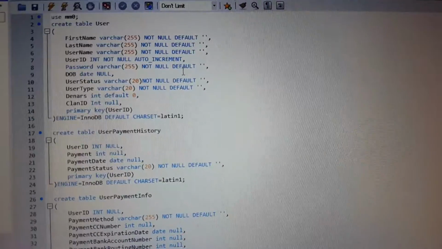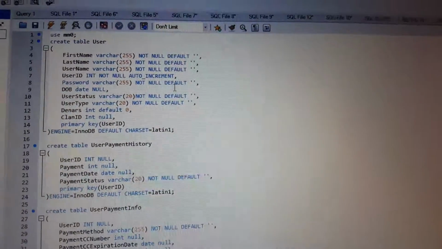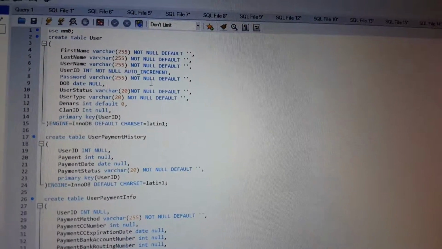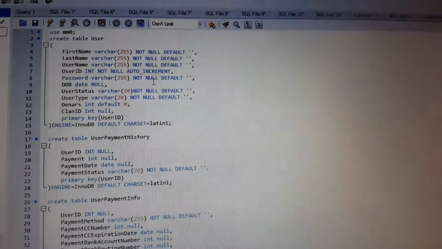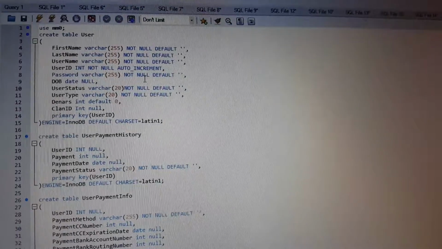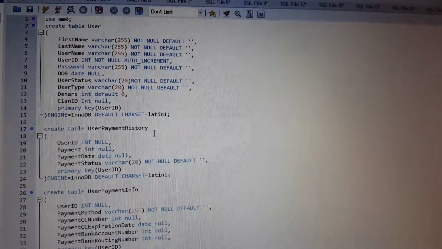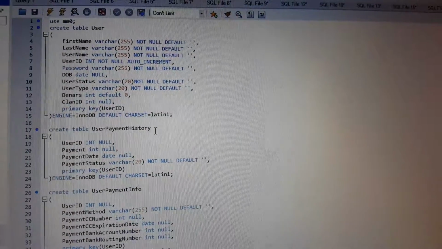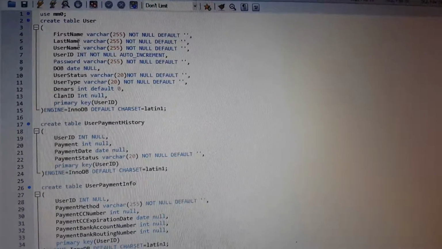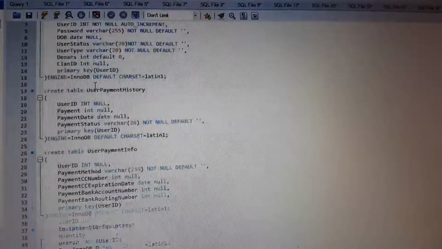Hey, it's me again, and here I am creating a database, basically a bare skeleton database. Basically, just a prototype of what I would think an MMO database would be like. This is basically just the source code I have right here.